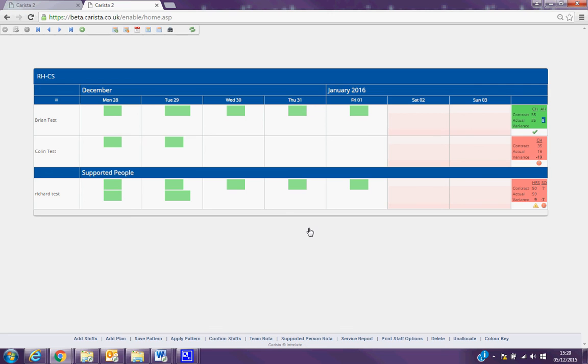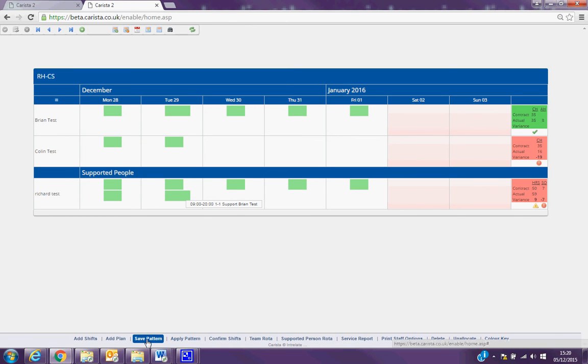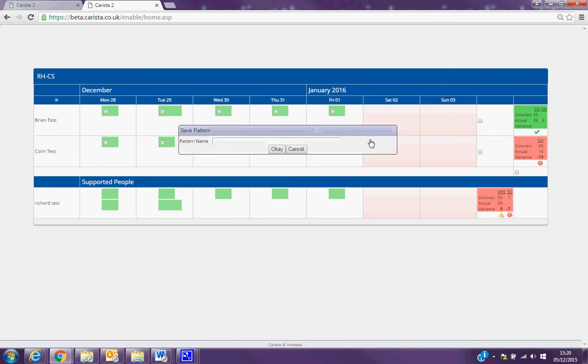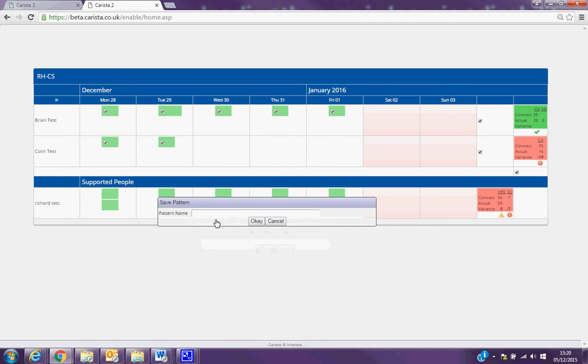Now if this is what we decide that we are going to want for the next 2-3 weeks, what we can do is stay on this week and click the save pattern button. Again, like when you delete shifts, it comes up with tick boxes and you can select the shifts that you want. You can select a week by clicking at the end, you see it's selected all of them there, or you can select the bottom right hand corner there, which is going to select everything in the staff columns and rows. And we're going to give it a pattern name, so we'll just call this one pattern 1 rich, and click OK, and that's now saved that pattern.